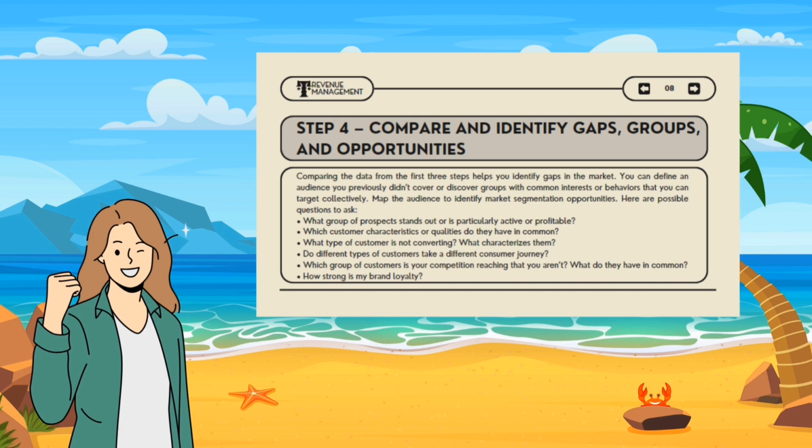What group of prospects stands out or is particularly active or profitable? Which customer characteristics or qualities do they have in common? What type of customer is not converting? What characterizes them? Do different types of customers take a different consumer journey? Which group of customers is your competition reaching that you aren't? What do they have in common? How strong is my brand loyalty?